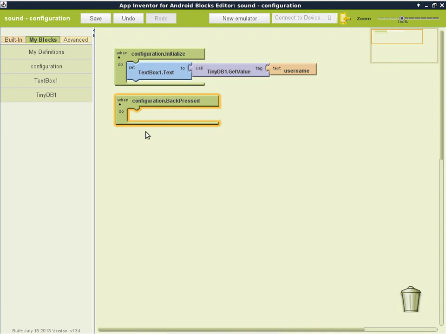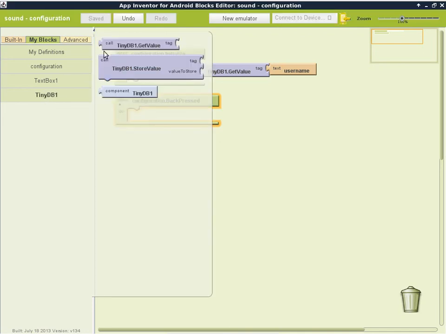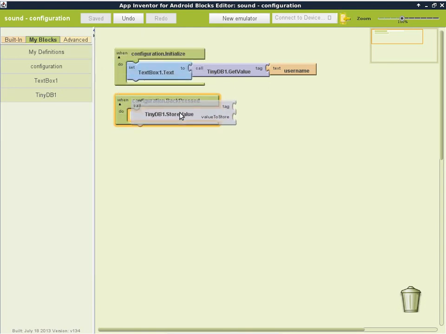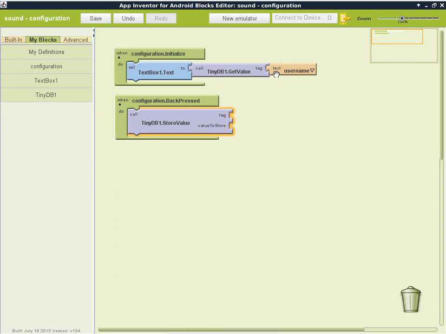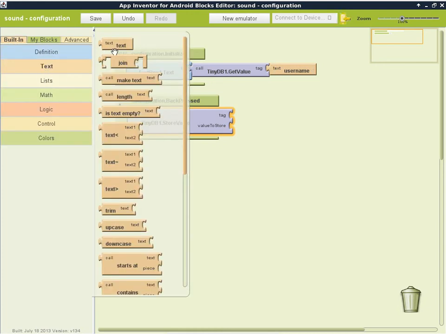And what do you think I should do in this case? Same. Yep, TinyDB. Update the TinyDB so it's updated. Okay, so here I would go to TinyDB1, go to call TinyDB1.store value, and I'm gonna duplicate this block here, or I can just create a new one.